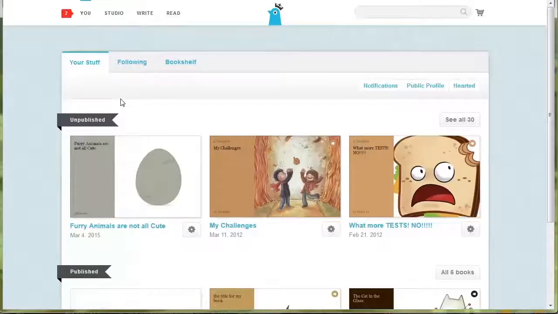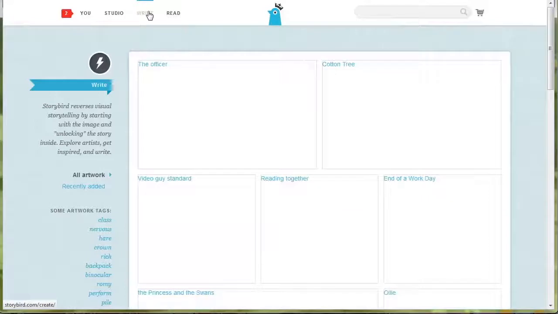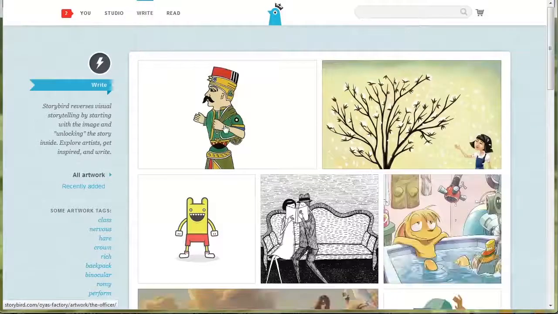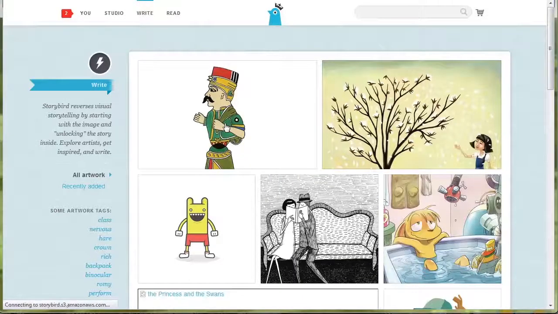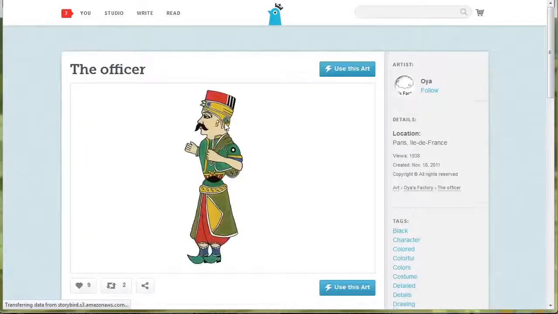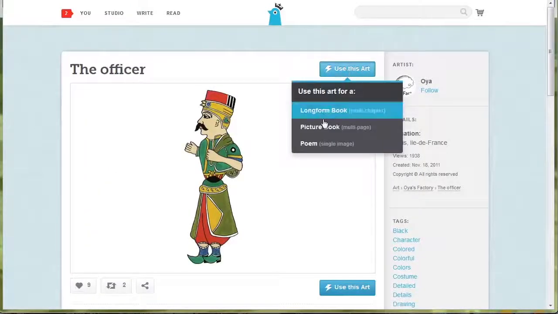And so it's a really, really powerful tool. So finally, let's just come back into Write again. And you can look at the different formats. Let's go and choose this artwork here just quickly. We're going to go and look at poetry currently. We're going to use this art and we're going to make a poem with a single image.